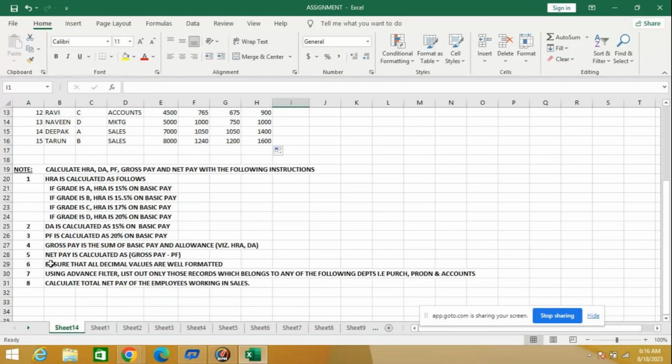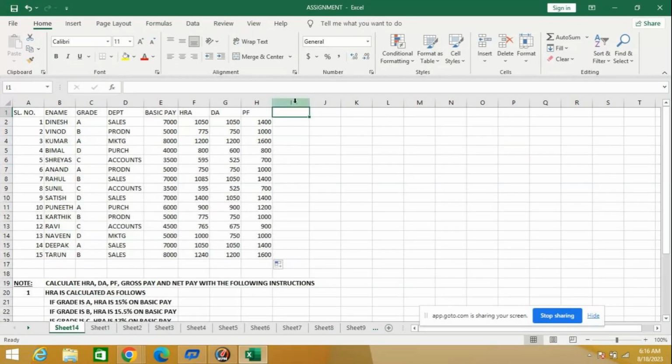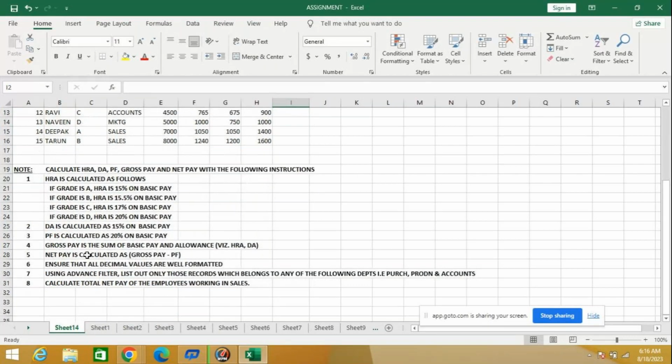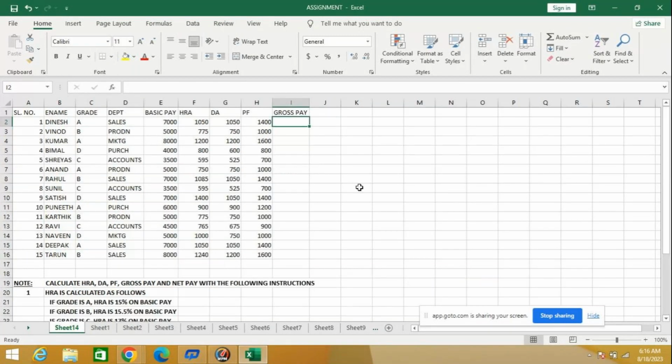Next, you have gross pay. Gross pay is the sum of basic pay and your allowances. Okay. So now I have to calculate gross pay. So gross pay is the sum of basic and allowances. So basic is in which cell? E2.